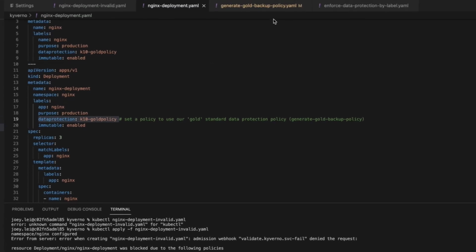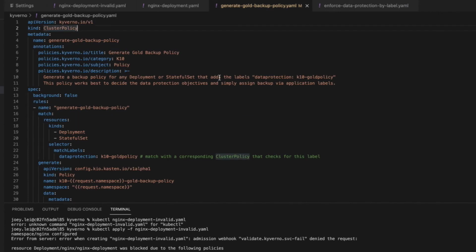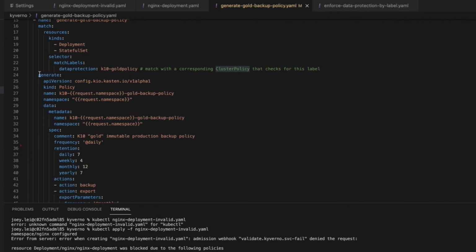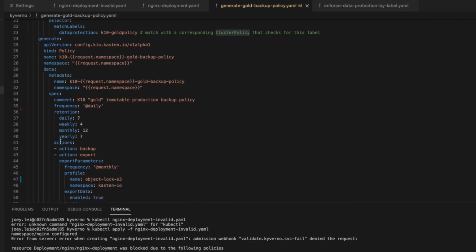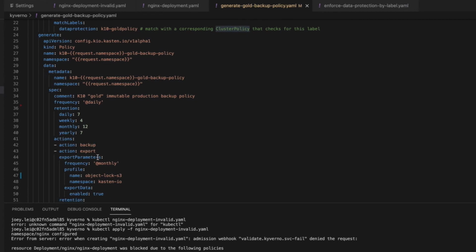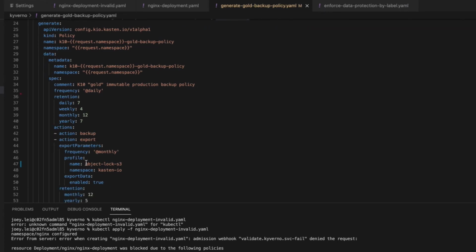Now this is a very powerful policy that you can also associate in Kyverno with what's called a generate policy. And a generate policy is as you would think. Upon matching a resource that comes into the API server, whether it's a deployment, whether it's a stateful set, and that it has the right matching data protection policy, the gold policy, we're going to go ahead and generate this associated resource, which is a K10 policy, which has the right RPO, has the right retention policy, has the right 3-2-1 backup and export, but most critically important is backing up to the right location profile, one that's using S3 object lock to provide immutable backups.